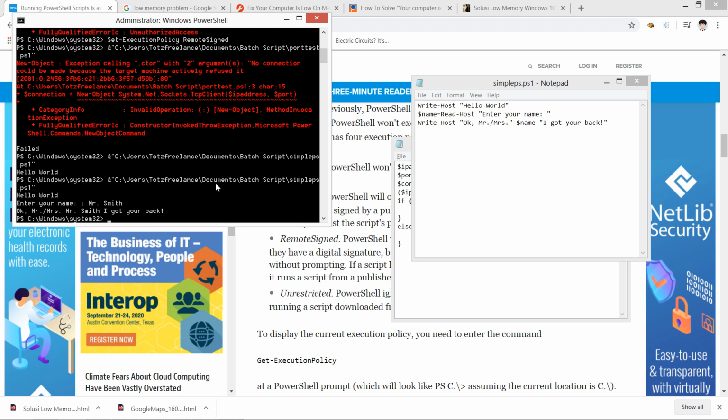Actually, I want to show that this is how you run a script for the first time. You need to set the execution policy to RemoteSigned, and then run.